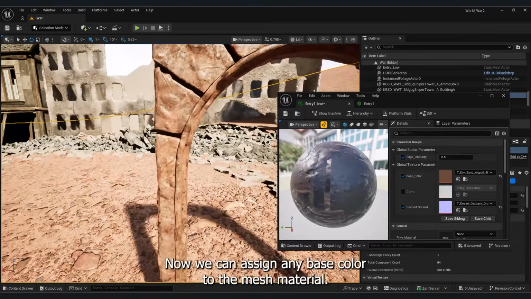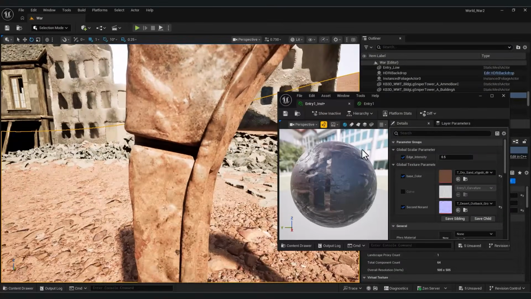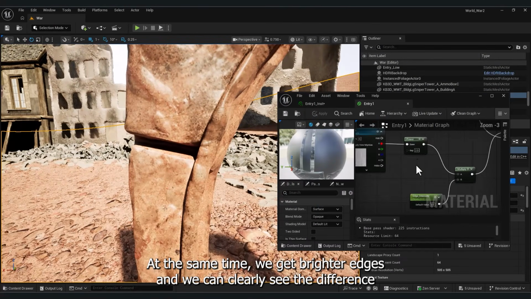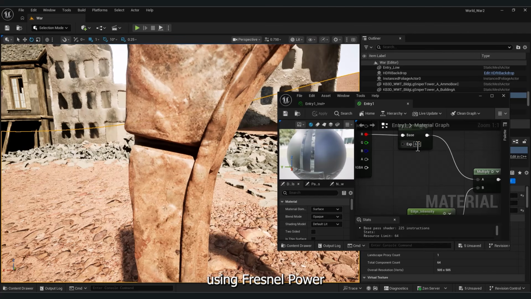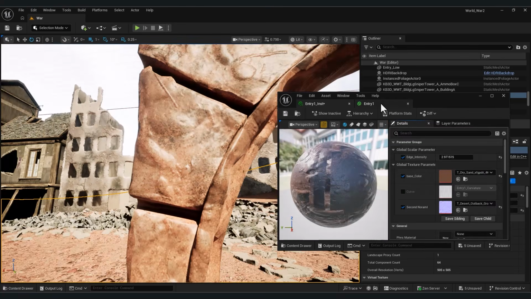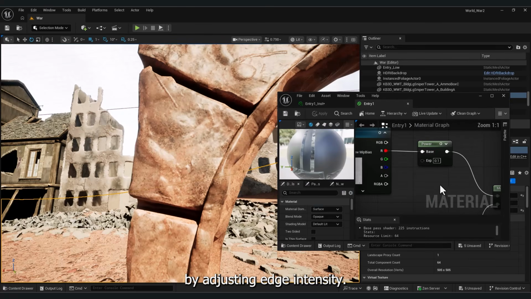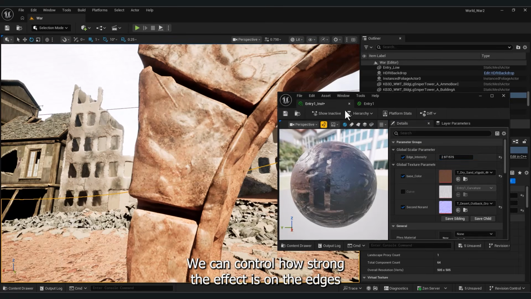Now we can assign any base color to the mesh material. At the same time, we get brighter edges, and we can clearly see the difference using Fresnel power. By adjusting edge intensity, we can control how strong the effect is on the edges.